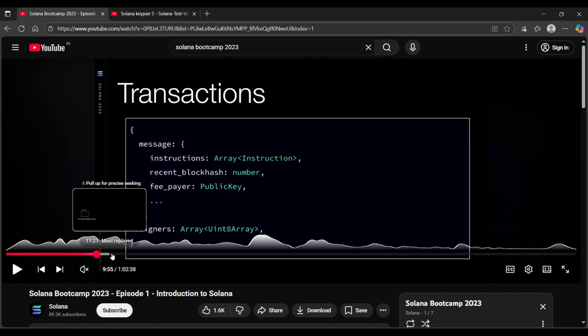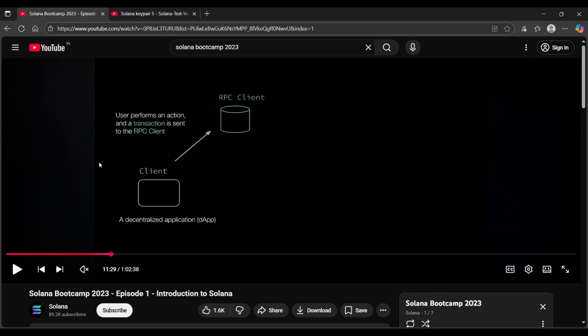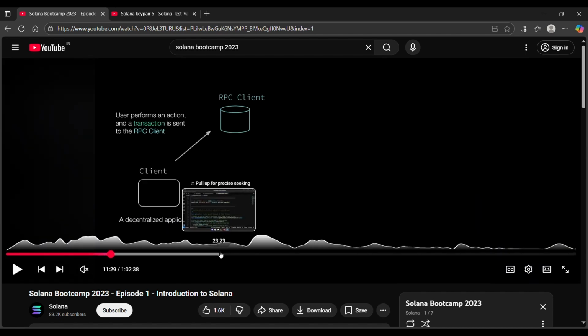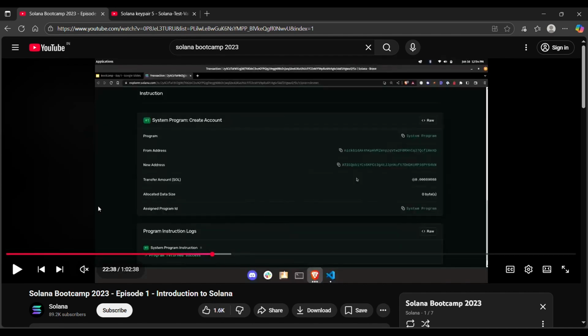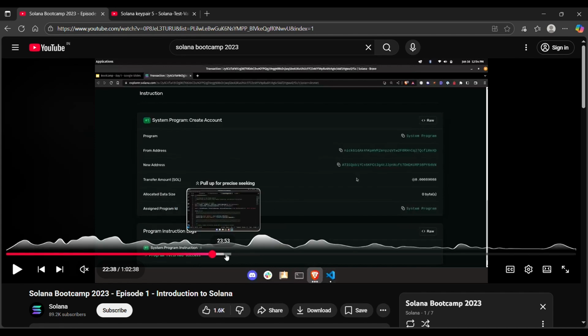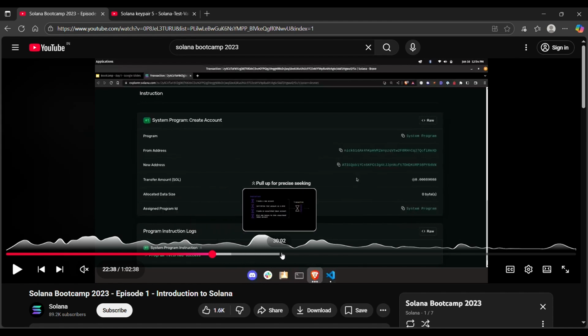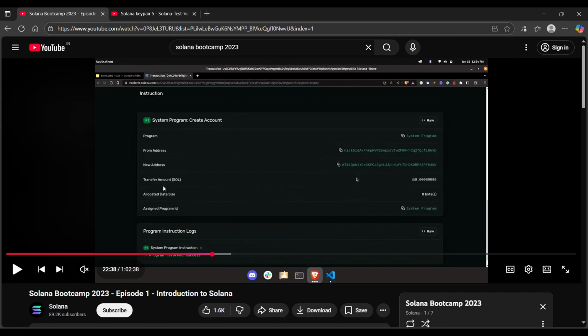Moving on, it does a pretty good job of explaining with diagrams how transactions work. You are free to explore that, and around the 22 minute mark in this video, they get into transactions on Solana Explorer, and you can see here they use system program create account. So the instruction they used was create account, and then you see there is a program instruction log right below it. We shall explore what it is, but pretty quickly, within the range of 20 minutes, they get from this simple transaction to a multiple account, multiple instruction transaction.